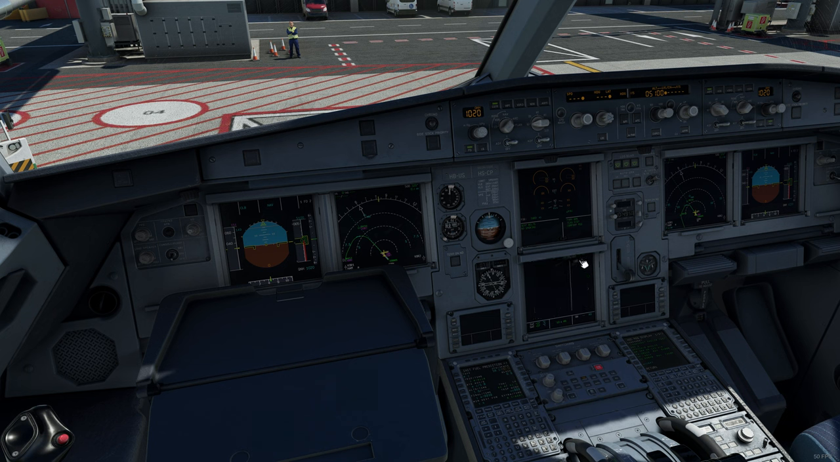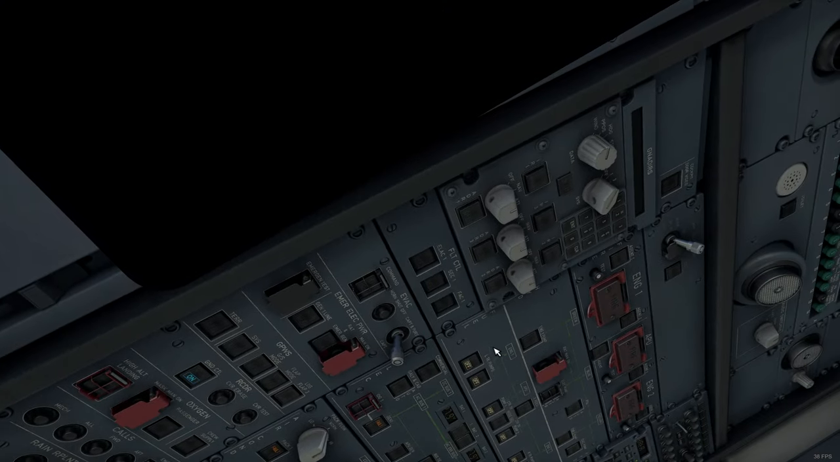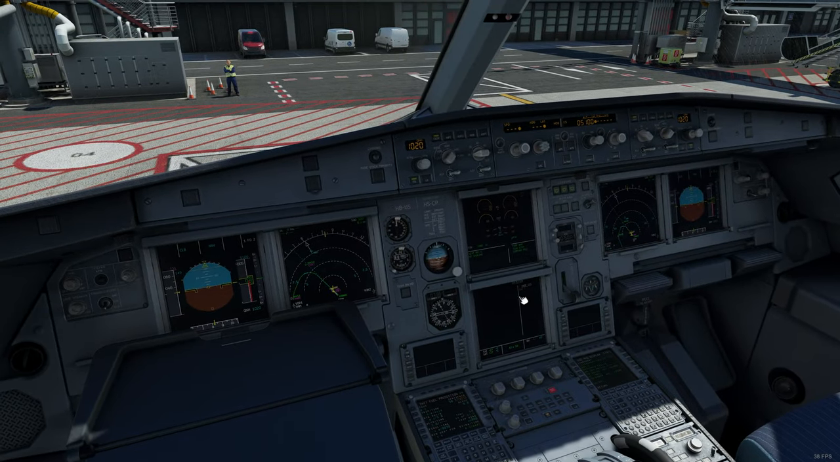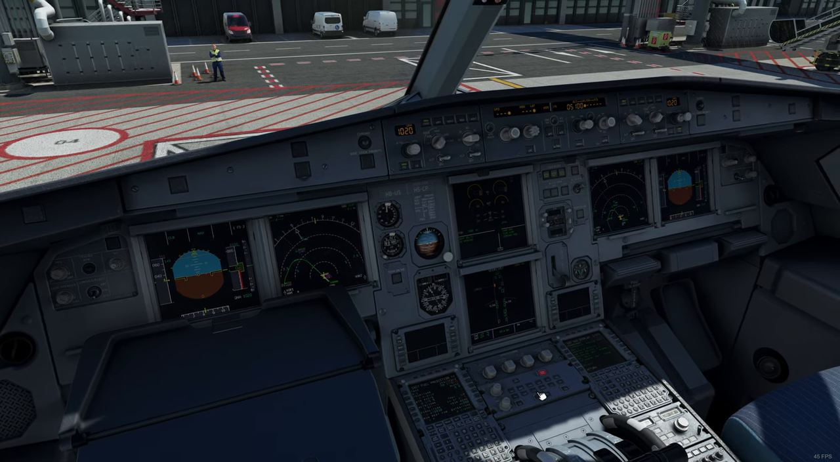Still says Cat 2, which is very interesting. Didn't have anything in the status. I think this is a Fenix problem though, occasionally. But we'll see. I think it goes away eventually.